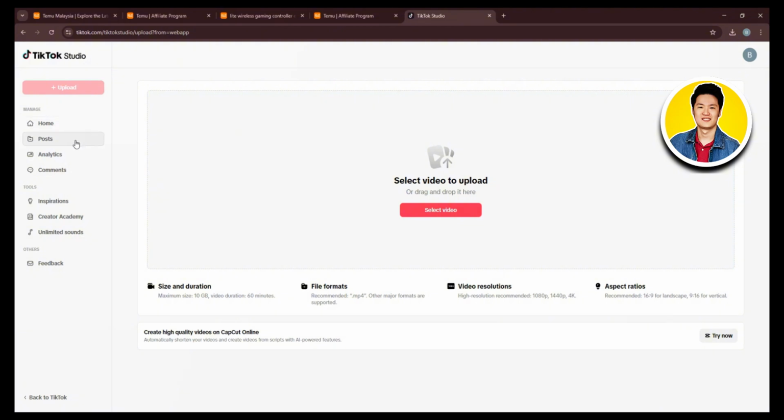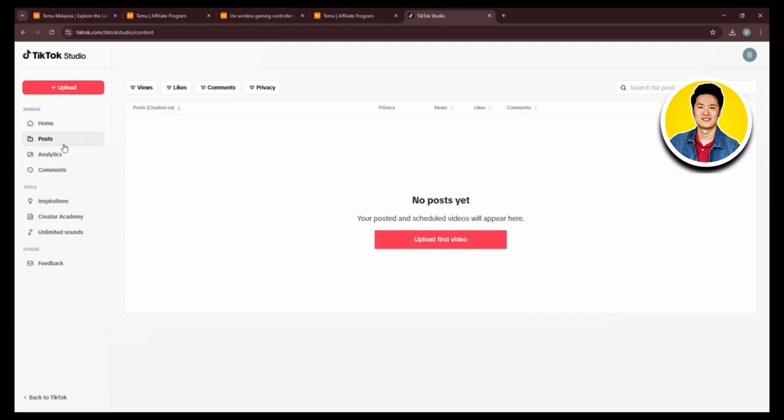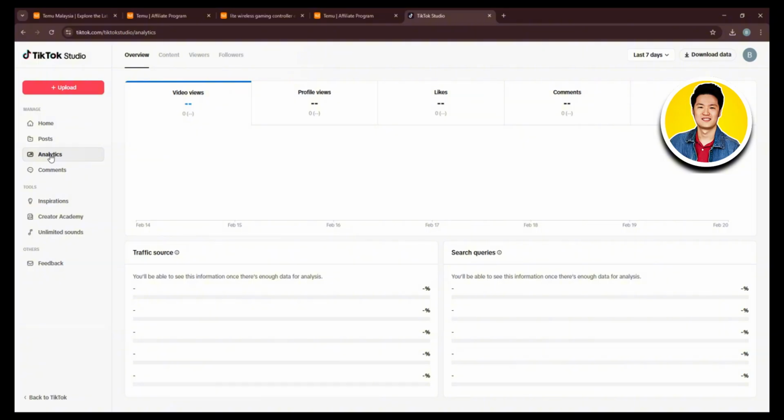So here on the left, if you click on Posts, you will be able to see all your available posts on TikTok. But since it's a new account, our post section is empty. If you have postings, they will be visible over here. You also have Analytics right under Posts. This is the page from where you will get to see detailed analytics about your video or post. You can see video views, profile views, likes, comments, shares, and more, such as your traffic source, search queries, etc.